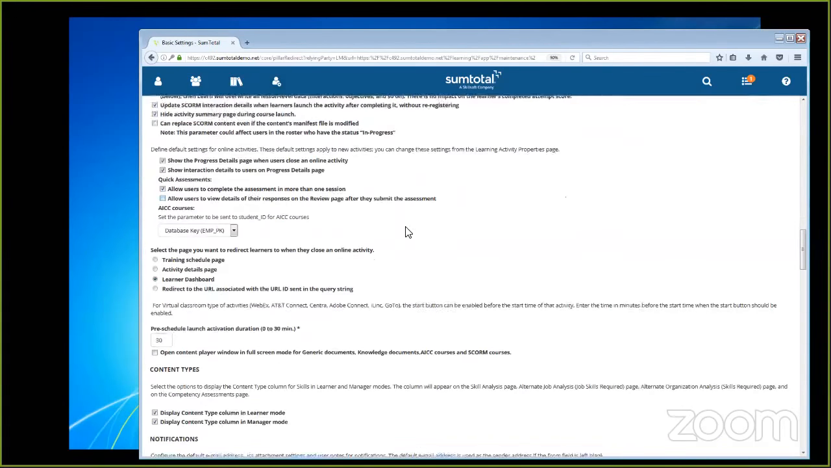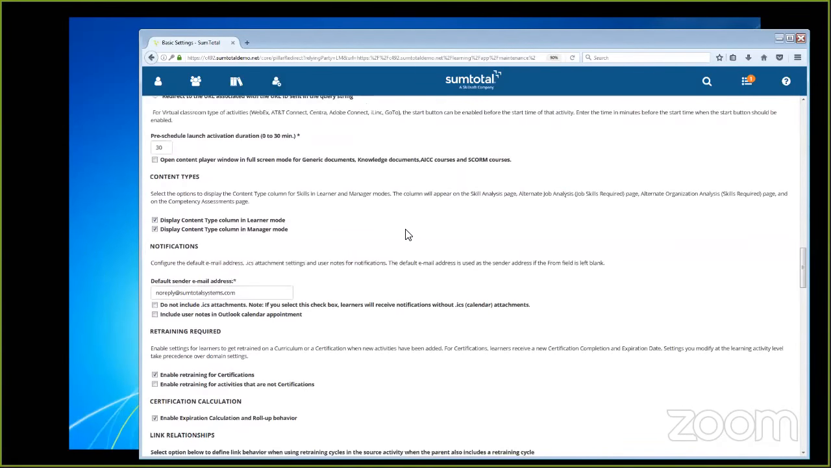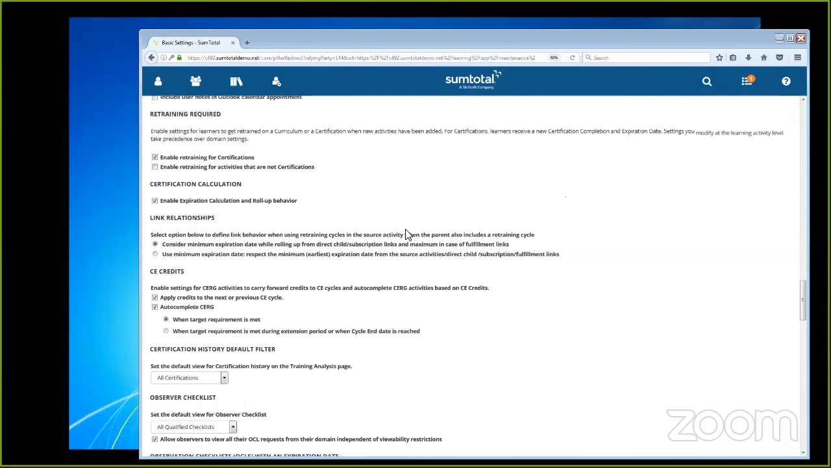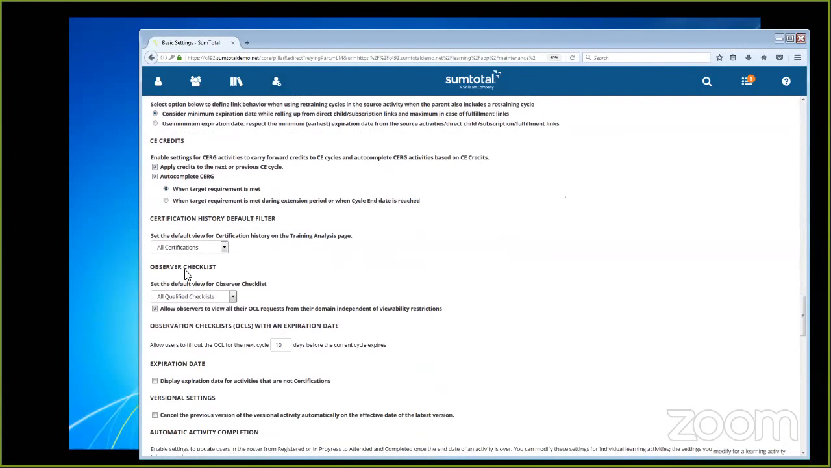Basically you can define how many days before the observation checklist. It's a domain level setting under basic settings. It defines how many days before we want to notify the users. You can set up a default value, and then you can also override it on the certification. So you can say 90 days before the OCL expires, they can fill it out for the next cycle.